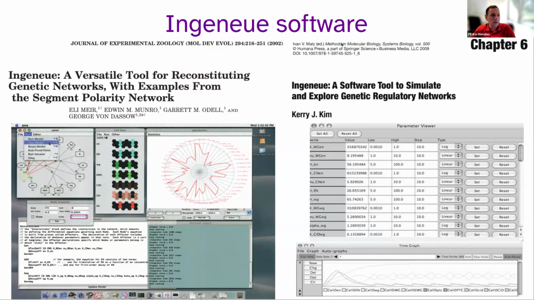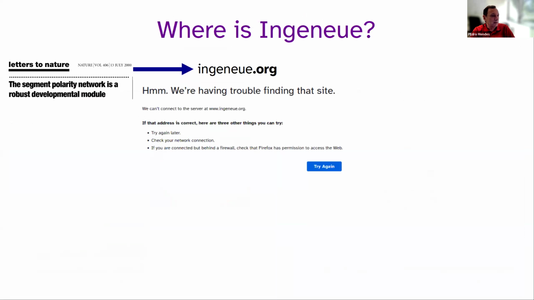A few years later, in 2009, a different author published about the same software in a book in the Methods in Molecular Biology series, edited by Ivan Mali. However, that software doesn't exist anymore, or it doesn't exist in an accessible way. So I followed the paper. The paper said the software could be downloaded from ingenu.org.